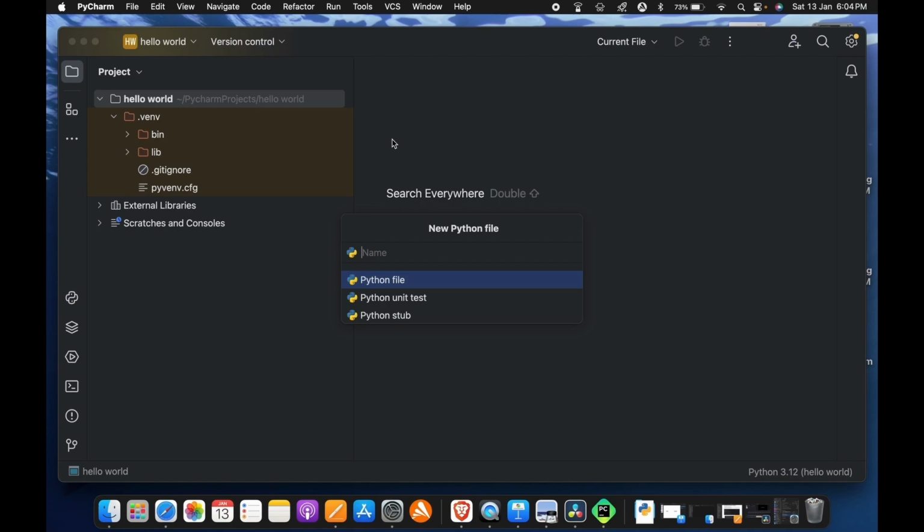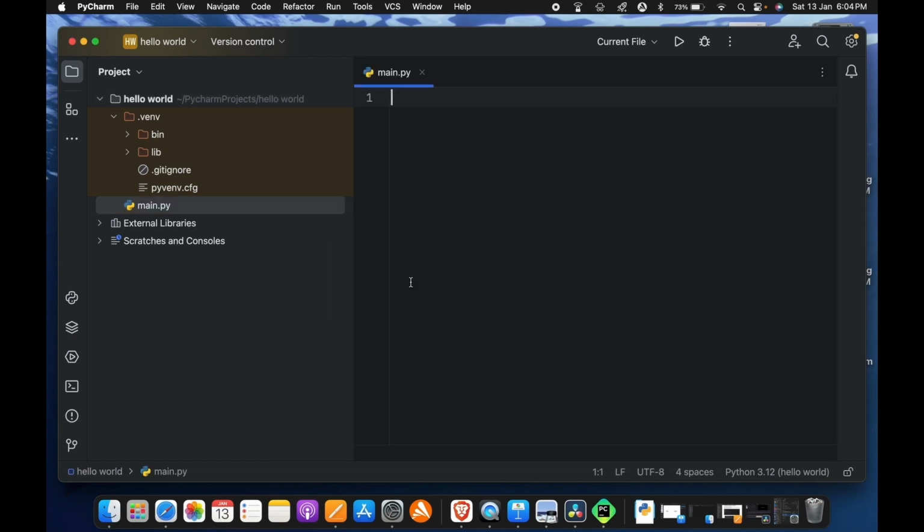Now name your file. I'll name it as main and I'll click Python file. So now you can see there is a file called main which has an extension .py, meaning this is a Python file. And this Python file is inside the Hello World project.